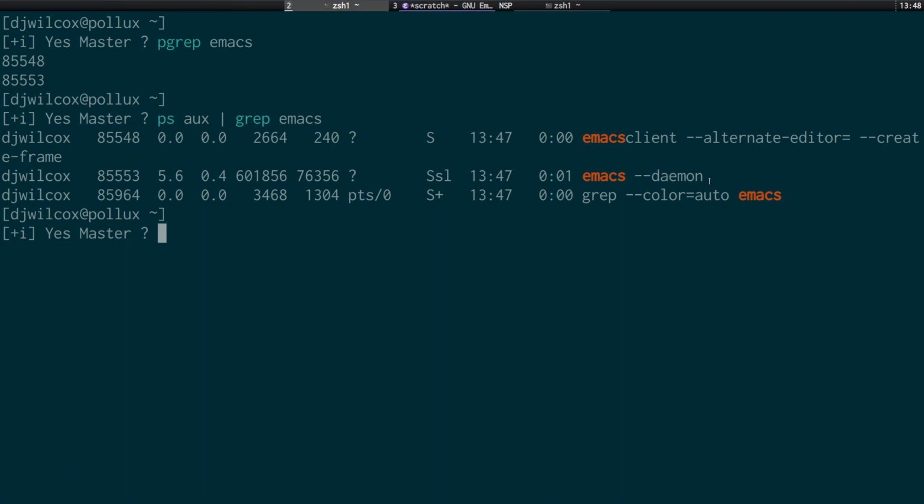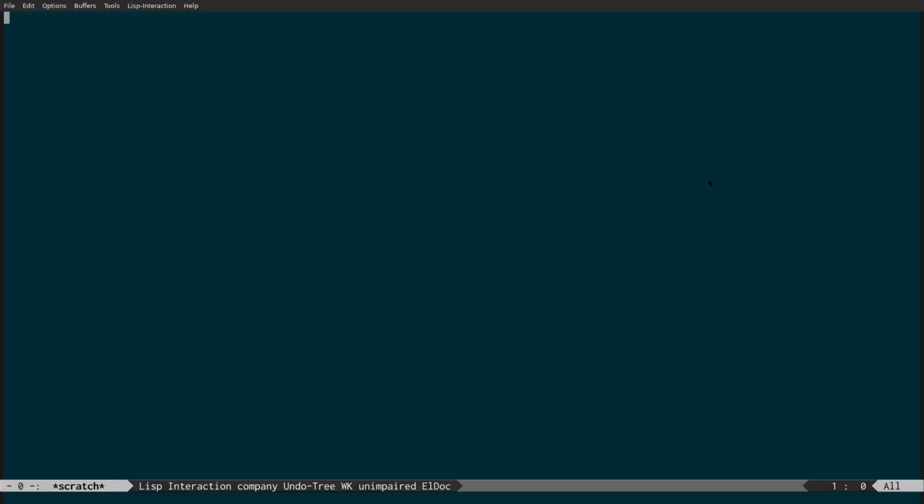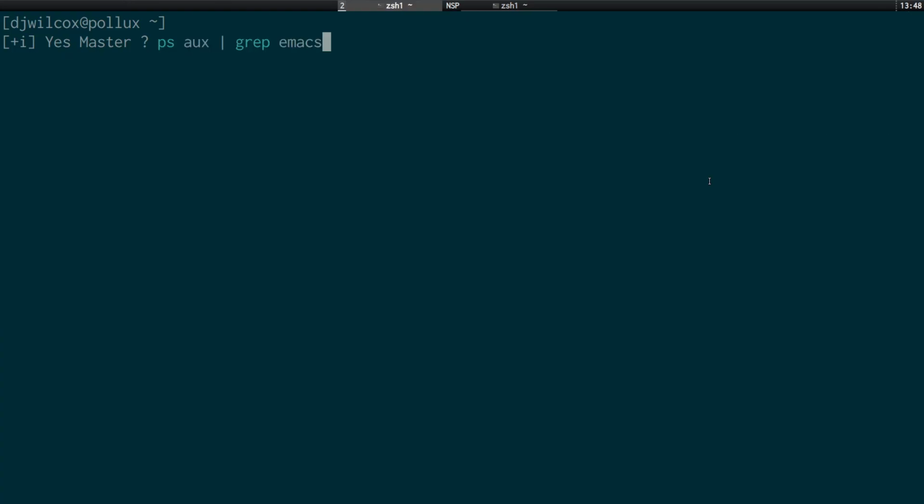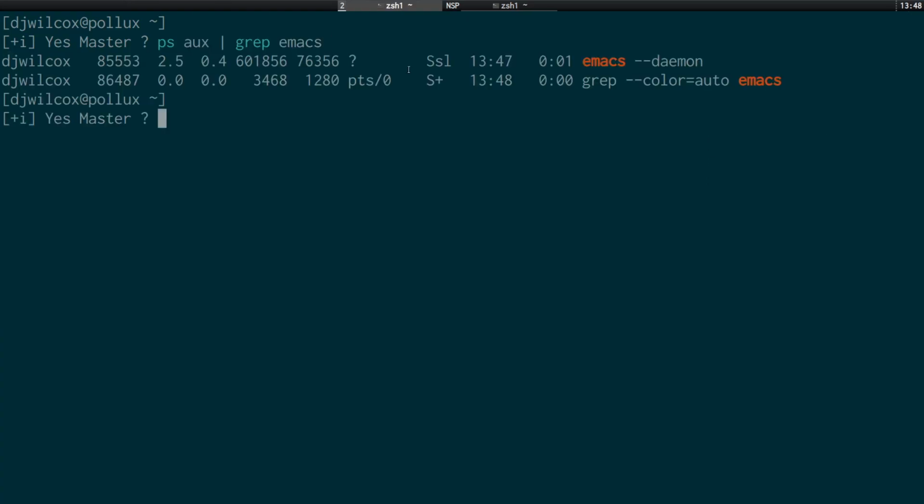So what's happened is Emacs wasn't running. We've started the Emacs client, which then has launched Emacs as the daemon. So I'll get into why this is actually important. So if I now close this window here and run pgrep emacs again, you'll see that the client is no longer running, but Emacs, the daemon, is.